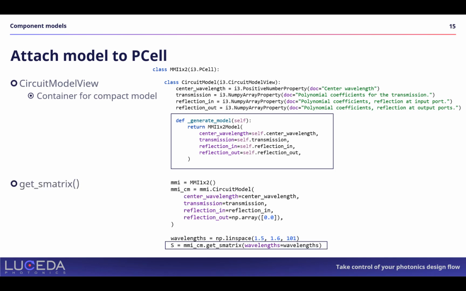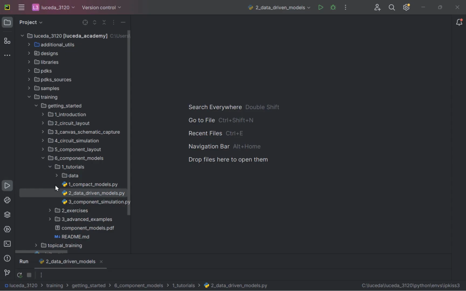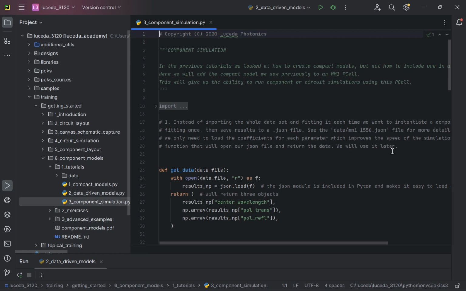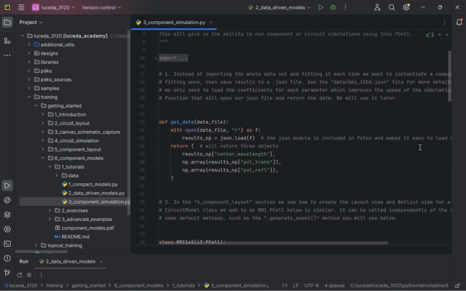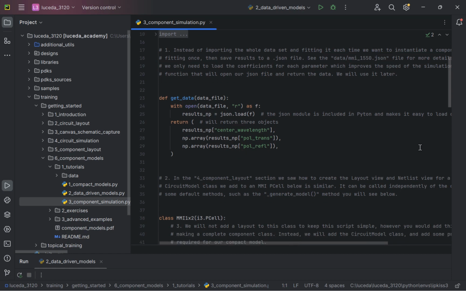We begin a simulation by instantiating the circuit model and calling getSMatrix. Calling getSMatrix will run the frequency domain simulation of the circuit modeling Caphe, returning an S-matrix. So in the PyCharm environment, we go to the component simulation.py file, and here we will implement our P-cell. Instead of importing the whole data set and fitting it each time we want to instantiate a component, we perform the fitting once, then save results to a JSON file. This means we only need to load the coefficients for each parameter, which improves the speed of the simulations. And here we see a small function that will open our JSON file and return the data.